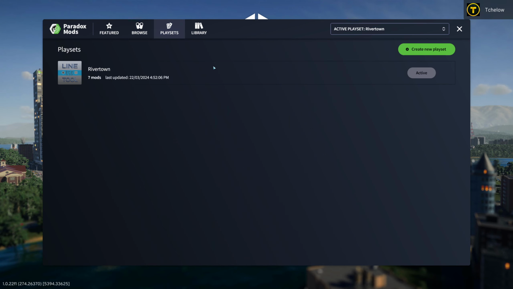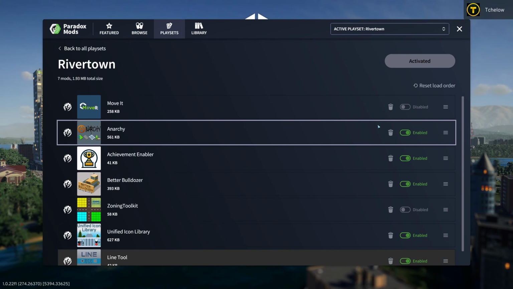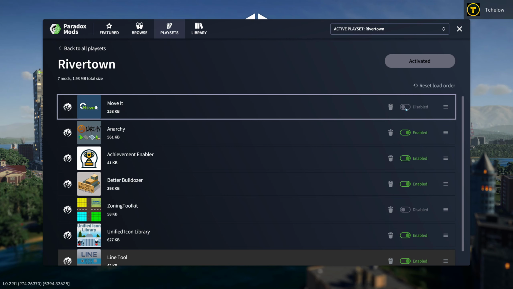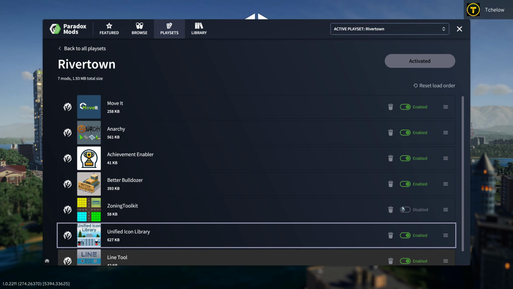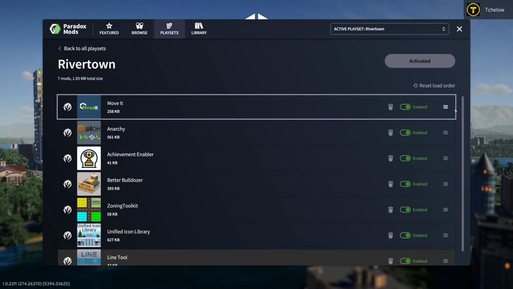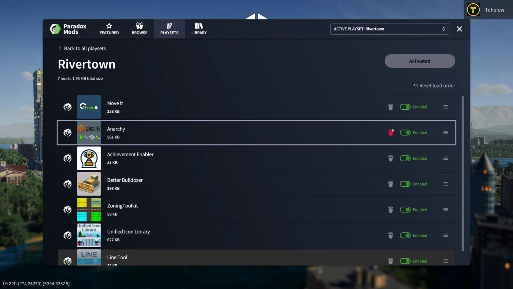So, what are playsets then? Playsets are basically sets of mods that you use in one city and that you can share with other people in Paradox mods. So basically for my city of Rivertown, I'm using all these mods and I've disabled Move It just to show you that I can toggle that on and off, and Zooming Toolkit as well. You can do the same with all the mods. You can change the order of them in here, and you can delete them by pressing this bin icon.